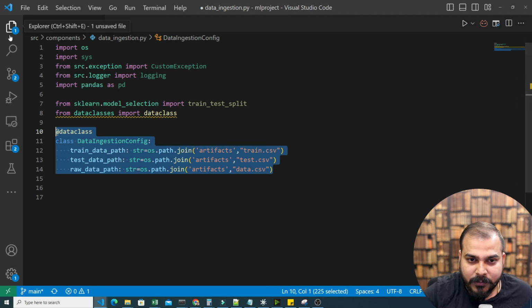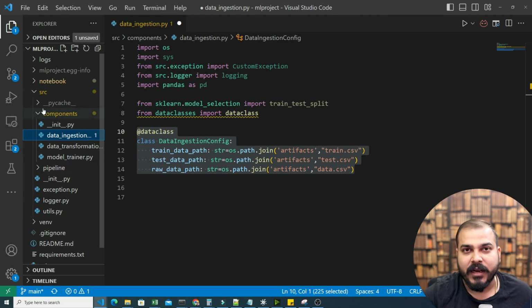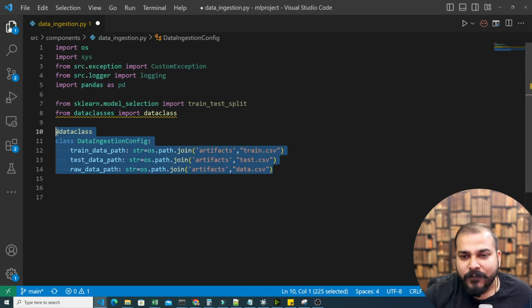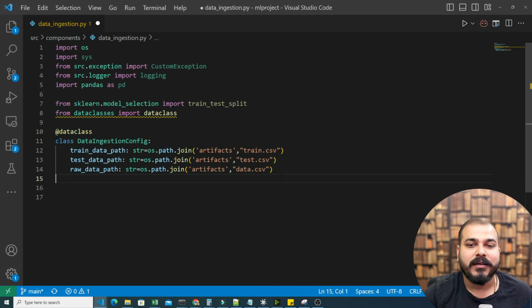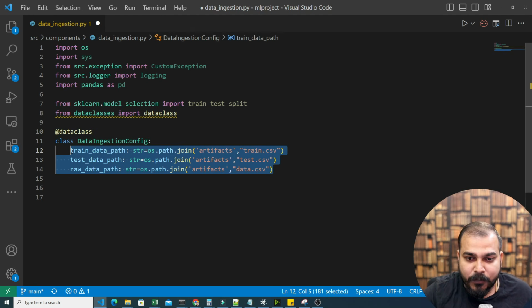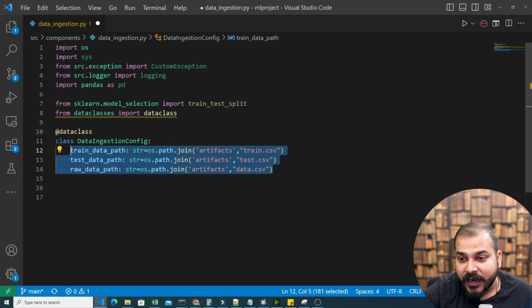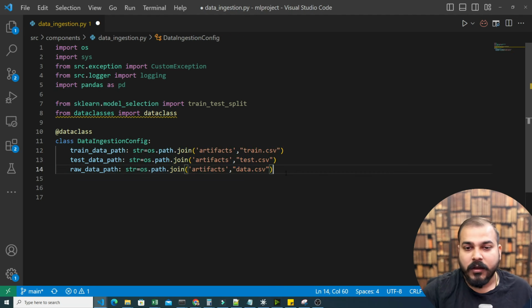See, I can probably create another folder over here like config entity, and then define this class over there. But I'm defining it over here. For starters, it will be easy to understand. So these are the inputs that I'm giving to my data ingestion component. And now the data ingestion component knows where to save the train path, test path, and data path because of this file path. Okay, so this is perfect.